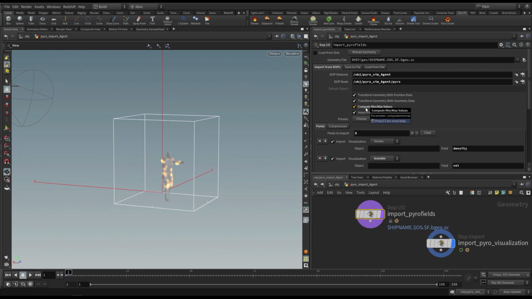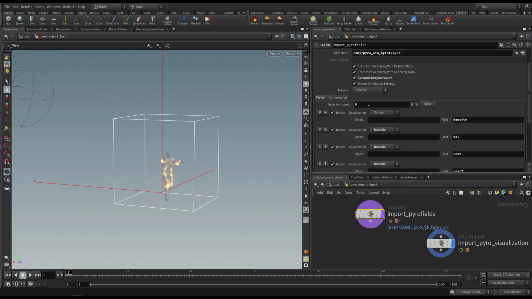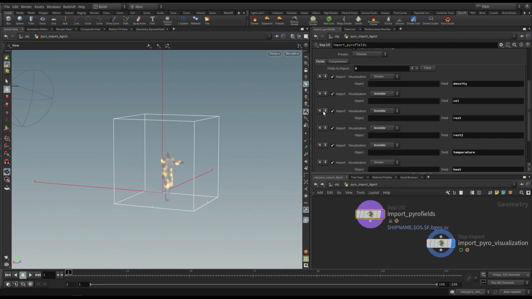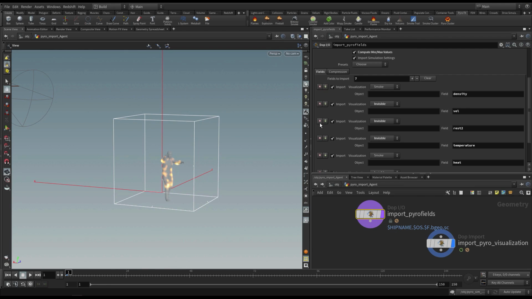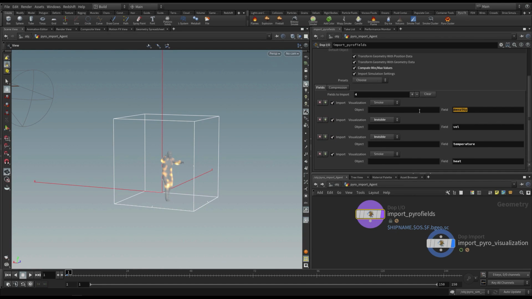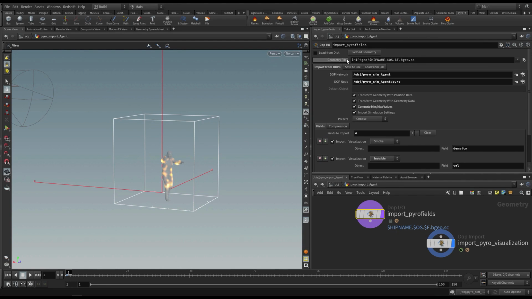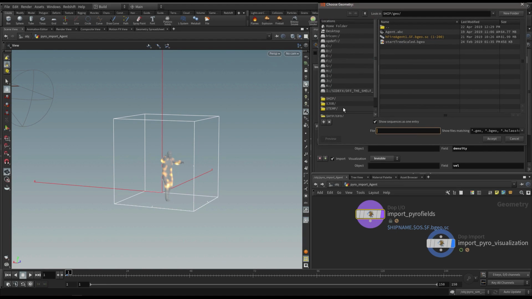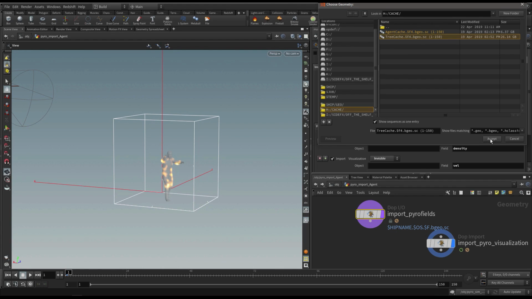Now before I do that, I'm just going to turn on this compute min and maximum values. This will help me work out the ranges within the fields that we're going to save. I don't need all of these fields. I don't need the rest for the shading, and I don't need fuel or color. I just really want density, velocity, temperature and heat, so we can see the smoke and the flames that we wanted before. Okay, and I'm just going to pop up here and save out the cache.